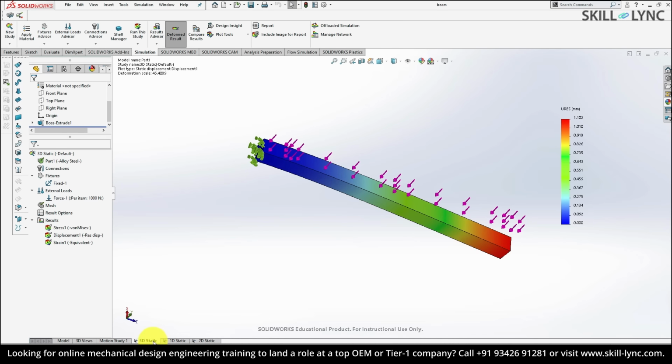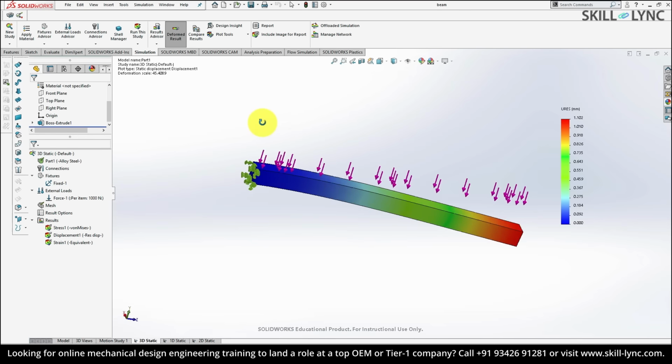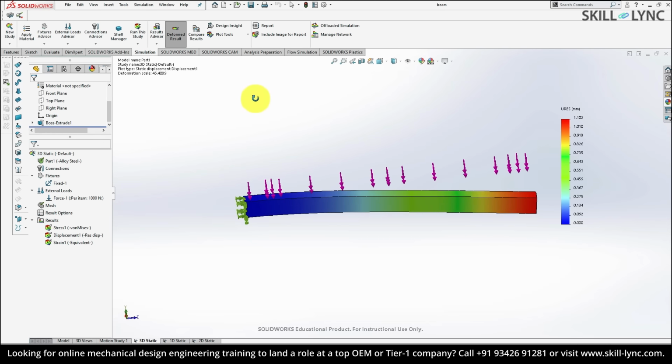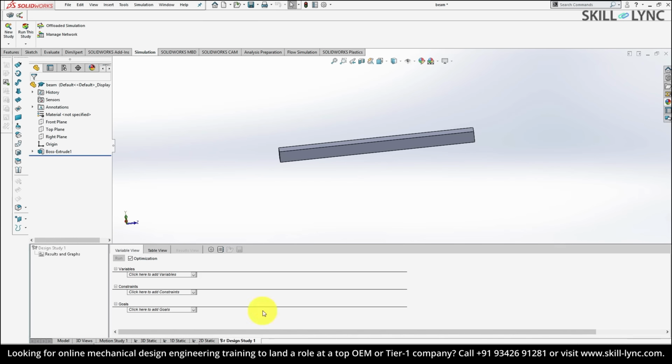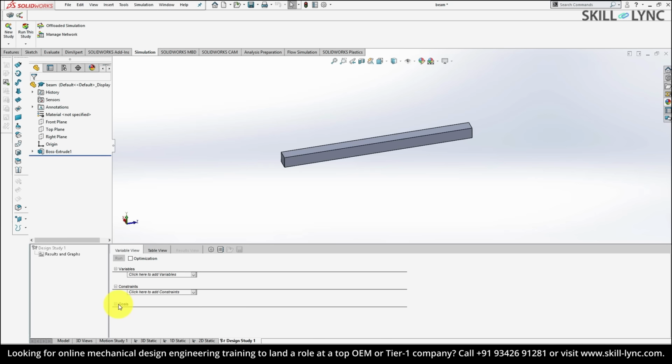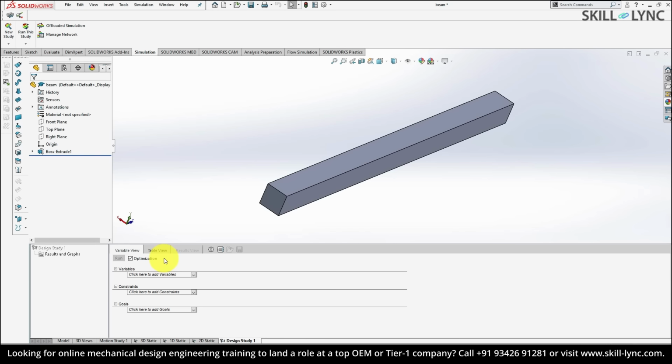To do that, right click on any simulation. In this case, I'm going to perform a parametric 3D analysis. So I'm going to select 3D static and then create a new design study. Once you do that, a completely new window will open up with your model and a dialog box with various options like variables, constants and goals. If you just uncheck the optimization, you won't be able to access the goals, but I'll teach you how to use this optimization option.